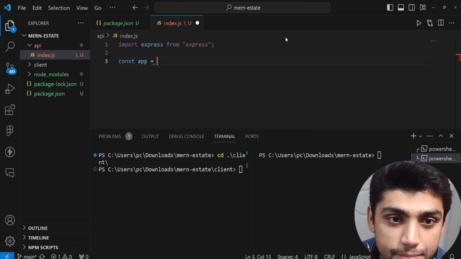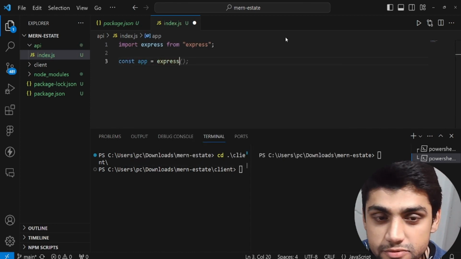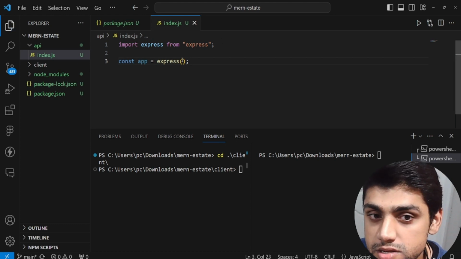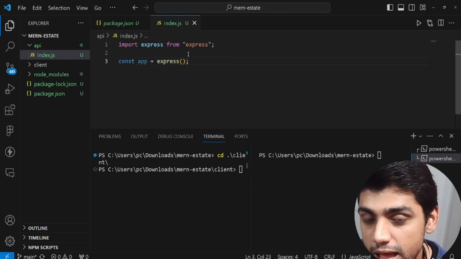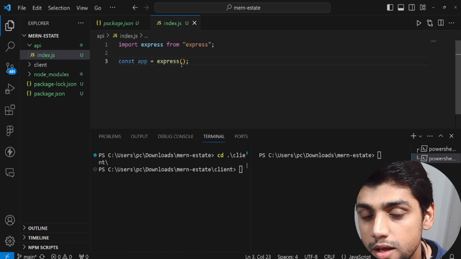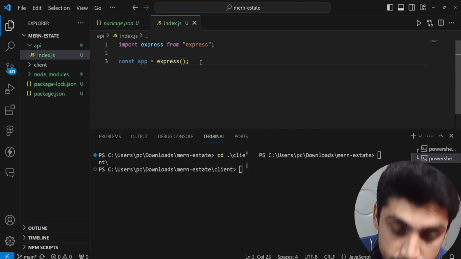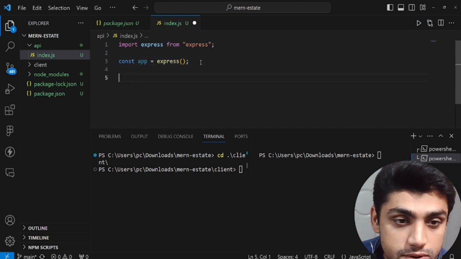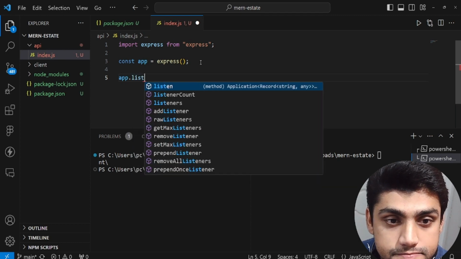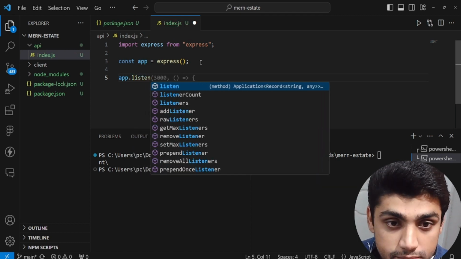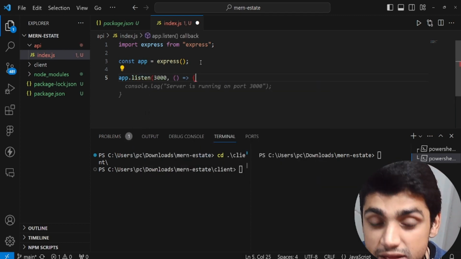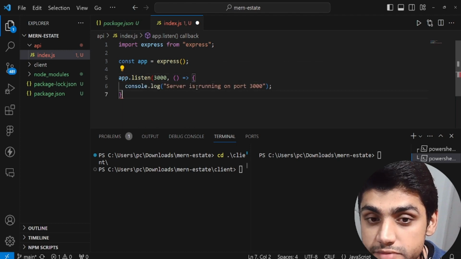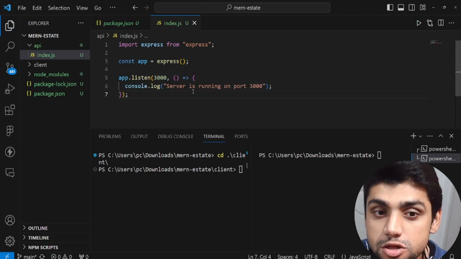So we say app and we say Express. You can see over here, this is by default. So essentially you're initializing the application here. So we're going to say app, and then it's going to be initialized. What we want to do now is say app.listen, and make it listen on port 3000. And we want to say, server is running on port 3000, and just close it like this.